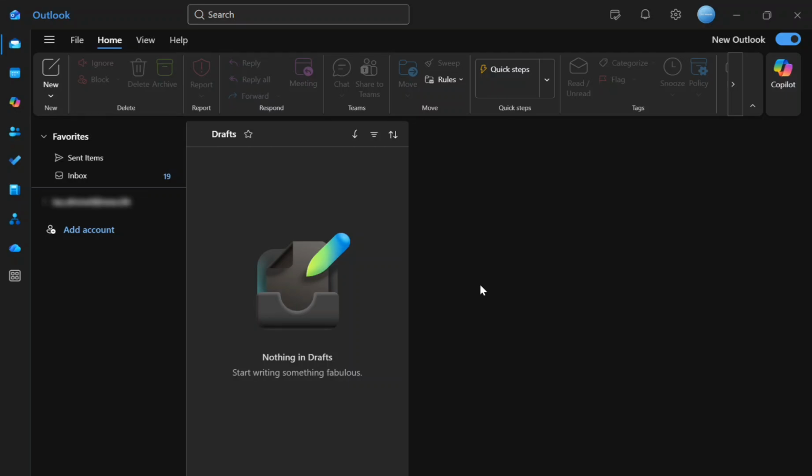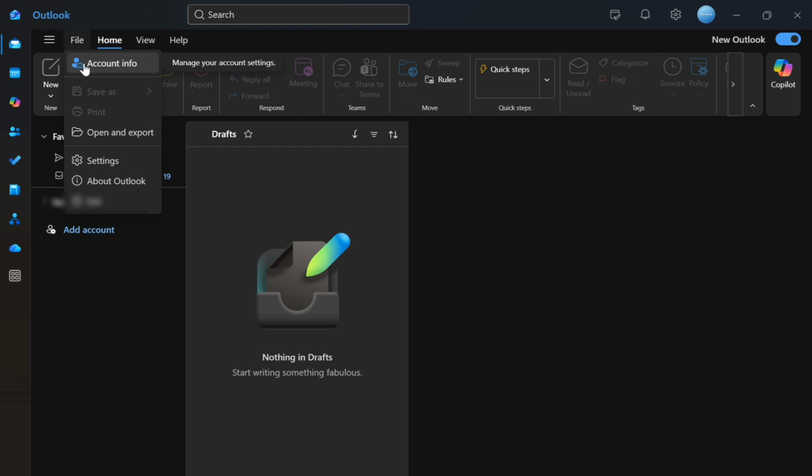In this video, I'm going to show you how you can change your signature in Outlook 365. We want to open up Outlook and click on File right here in the top left corner. And then we're going to navigate to Account Information.